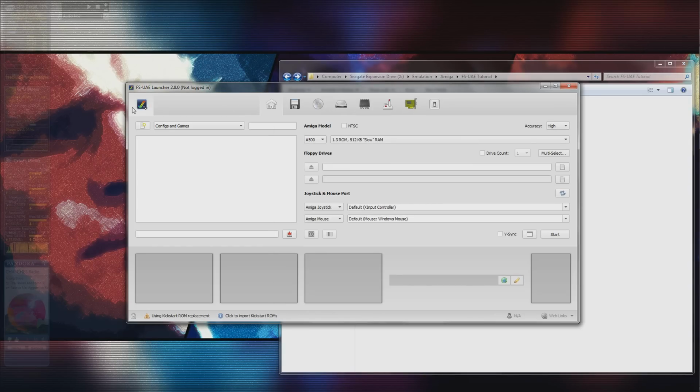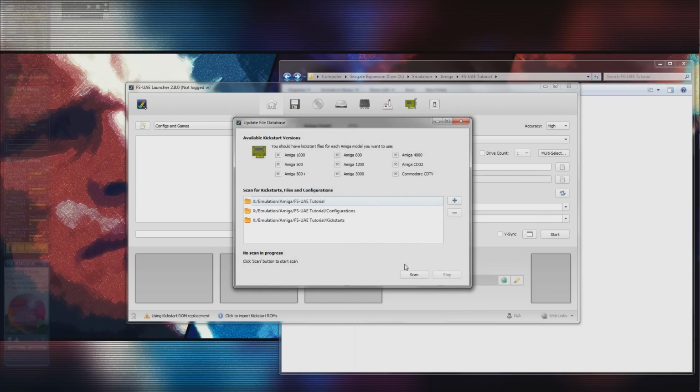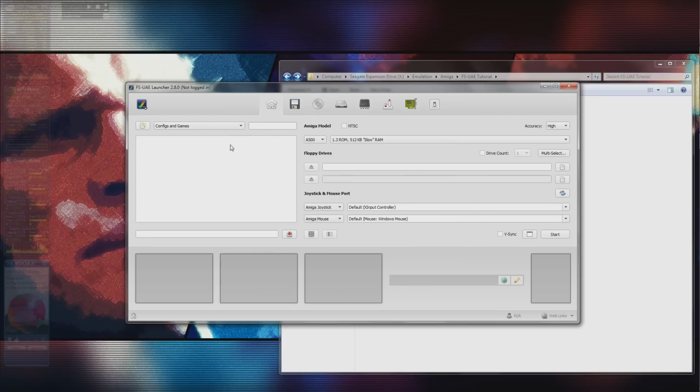So go ahead and load up the launcher, and then click on the drop-down at the top left, and then click Update File Database, and then click the Scan button. As long as you have the correct Kickstart files and they're in the Kickstarts folder, you'll see these little boxes next to the name of each model change to a green check mark. That indicates that you've got the correct file for that model, and FS will now use it when emulating that model. The one that's probably the most important here, in my opinion, is the A1200.